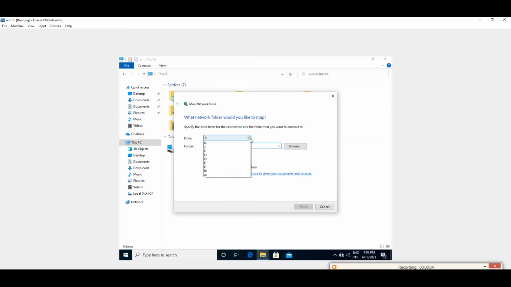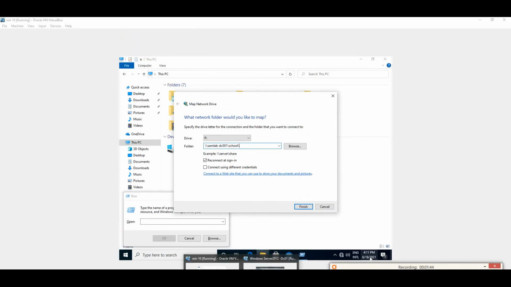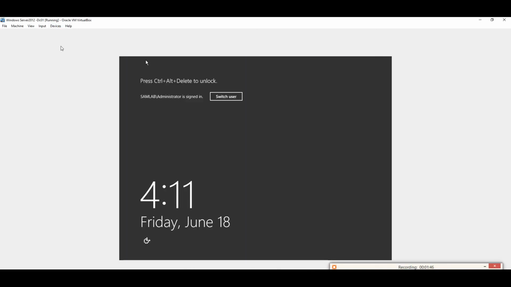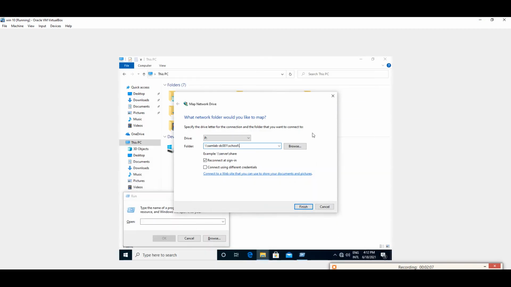Then we search for that server and find out so that we can be accurate, no mistake. So this is my server. We can see the name here, samlab/teachers/head teacher. So that is the name we gave to the path. So we are going to use it in the client PC here.